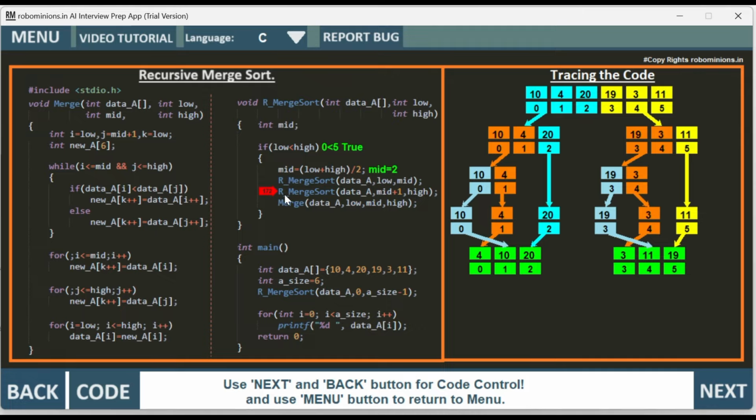So that is why after finishing both the halves, we have a final merge call. So in this final merge call, we have 0, mid is 2 and high is 5. So that is 0, 2 and 5 has been sent to the merge function. So when I call the merge function, we have i equal to 0, j equal to mid, which is 2 plus 1, j equal to 3, k equal to 0. A new array is created again.